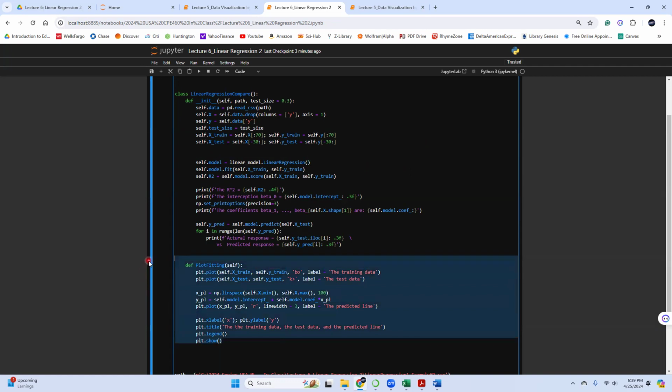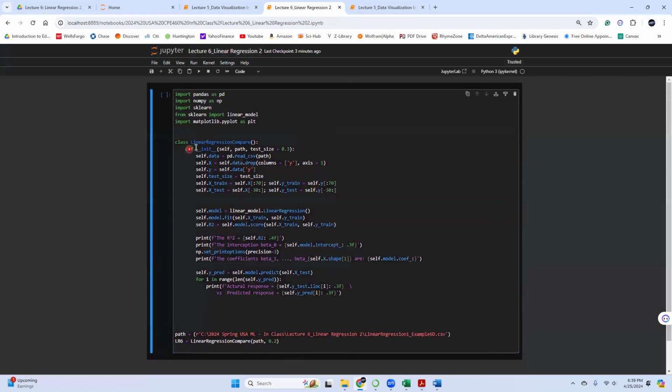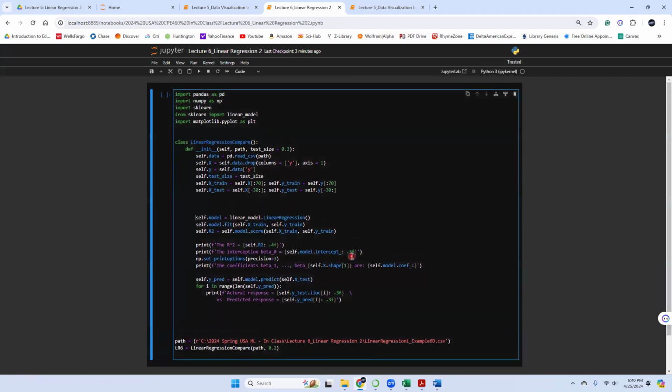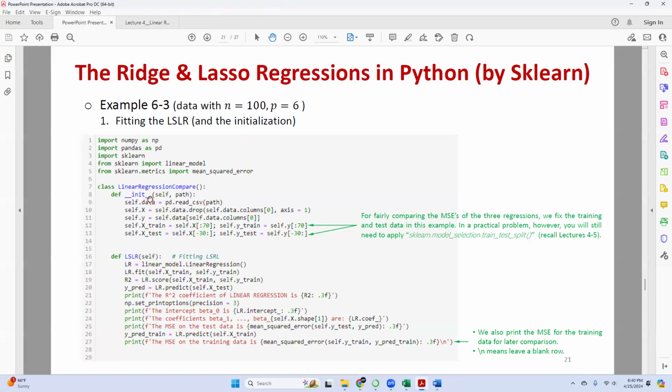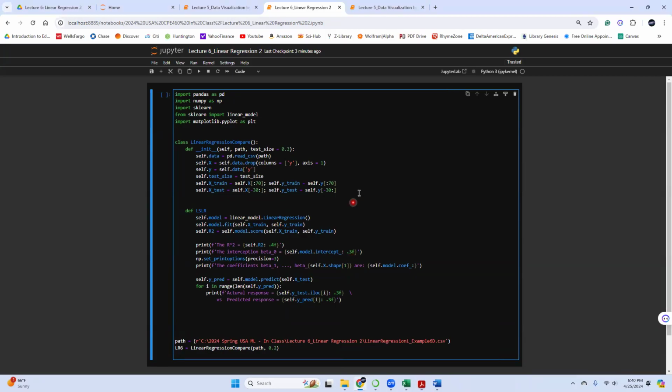Here first of all I don't need a plot anymore, so I will have the model here. I will define the LSLR first. Give me one second. Sorry about it. Yes, define LSLR self. So this is the LSLR model fitting.